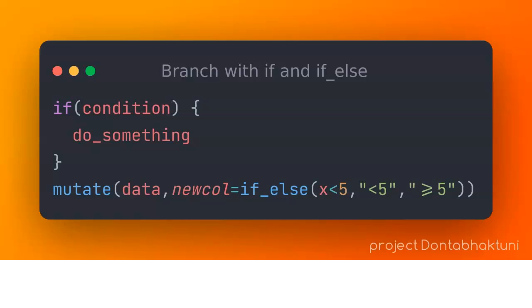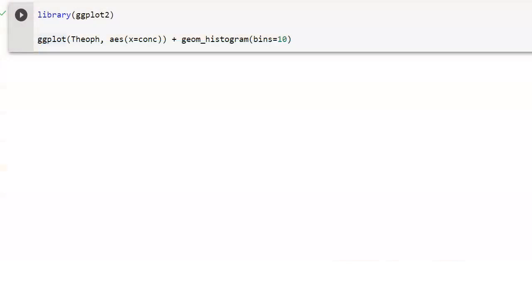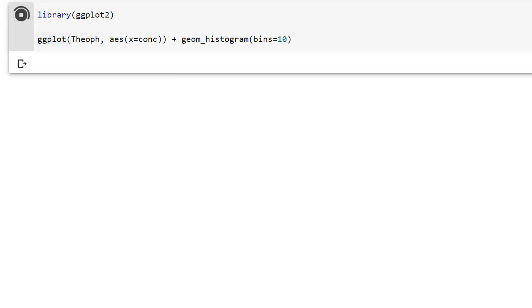In today's lecture, we will learn about the if-else statement. Sometimes the script needs to make a decision based on a flag that you have created. And today, we will be using that for creating a plot. So let's first load the library.